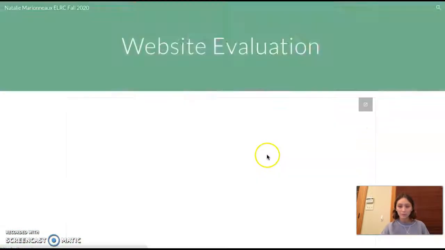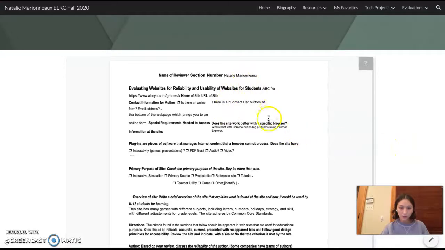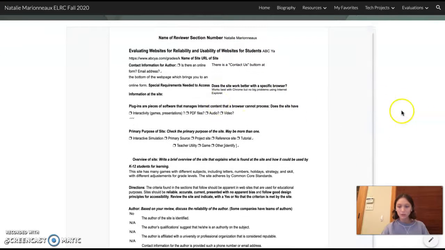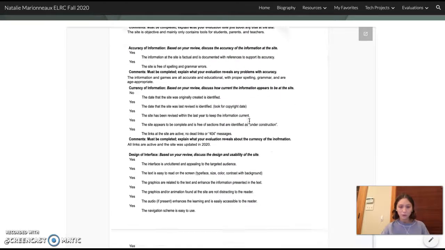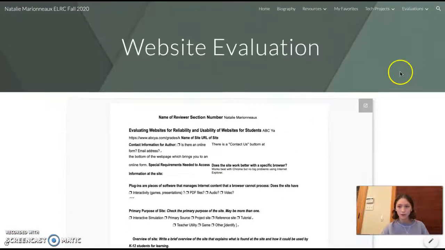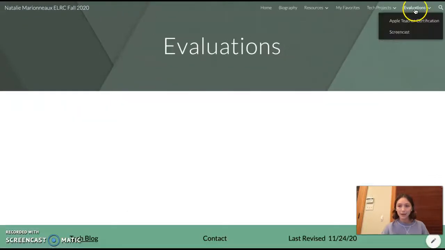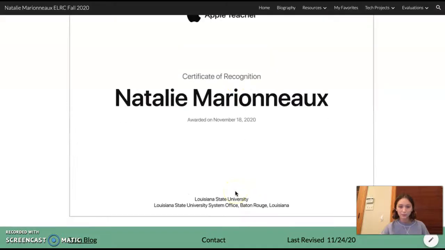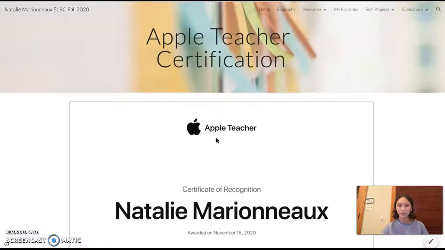And then I have my website evaluation form. I evaluated ABC YA, which is for lower elementary school students. So I have all of that on there, and you can just scroll down and see all of that. And then I have my Apple Teacher certification. I was certified in iPad Apple Teacher certification, but I just have my general certificate here.